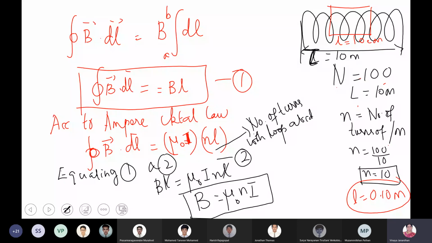So within this length, how many turns are enclosed within the loop? That is n into L. So n into L is nothing but the number of turns which are going to be enclosed by the loop. So you have to be careful here. You have to multiply 10 into 0.10. Literally it's a very small number, since I've given the value this way, you should understand. So the number of turns enclosed by that loop is n into L.